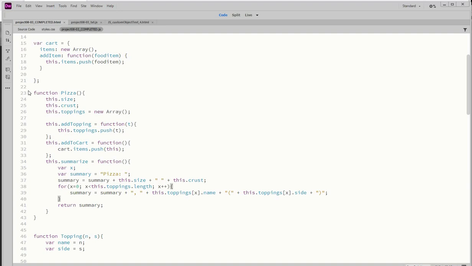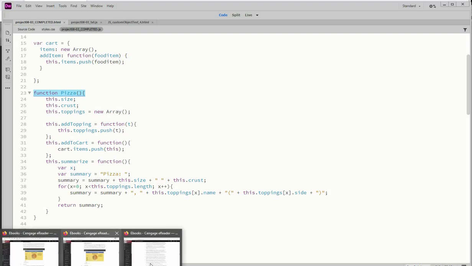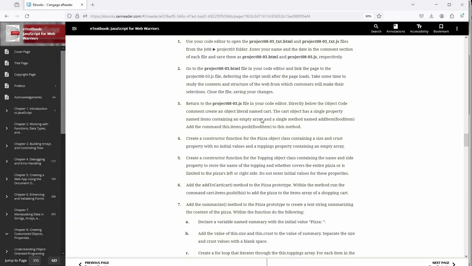This is an object constructor for the pizza. Let's check this out. Let's see what it exactly says. Create a constructor function for the pizza object class. Okay, so that's what this is doing. Referring back to the previous video where we overviewed constructor techniques to create objects with, this is either the second or the third one. I believe it's the second one. It's a constructor object function.